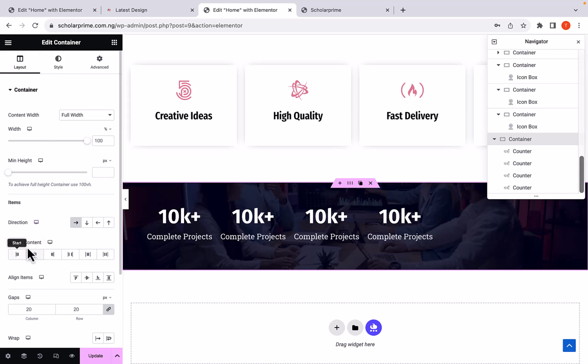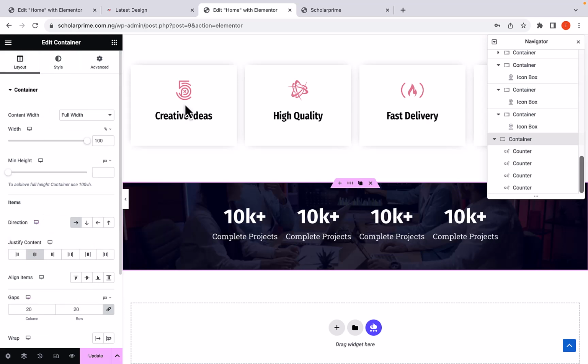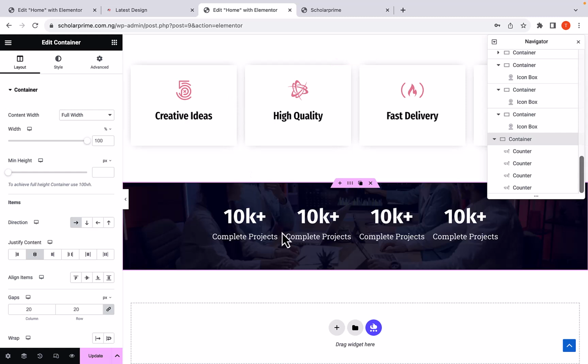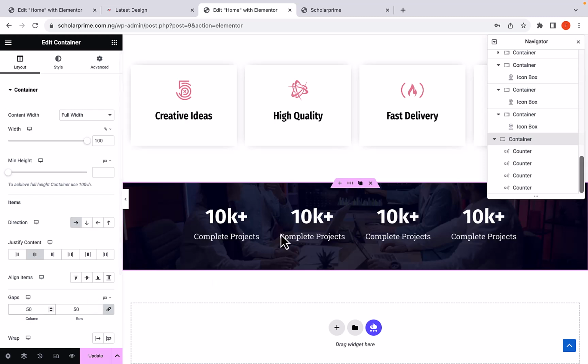Now I'll come over to justify content. I'm going to make it center. If you come over here, you will see that there is a gap here. So I will come over here, and then the gap here is small. So I'm going to increase the gap here by 50. Now this is beautiful. So I'm going to update this.